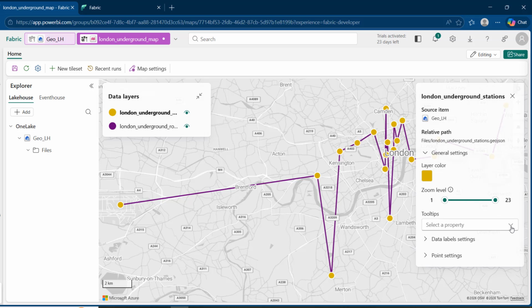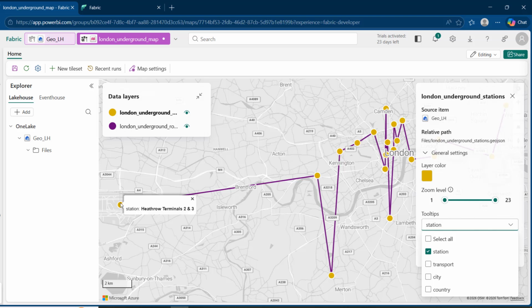I'm going to come to this, select a property, and then we can select properties which include station, transport, city, and country, similar to what we had in the dataset I showed you. For example, if I want to include the station, I'm going to just toggle on this station, and when I hover my mouse, I can see this is Notting Hill Gate station. Cool. When I come to this point, I can say this is Hammersmith, and when I come to this point, this is Heathrow Terminals 2 and 3, which is very much on the far left.